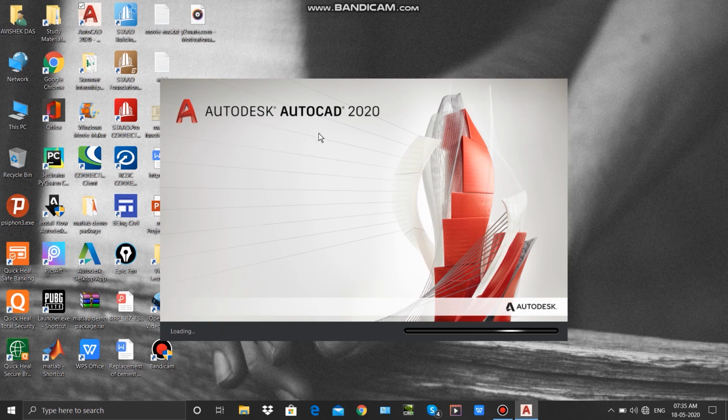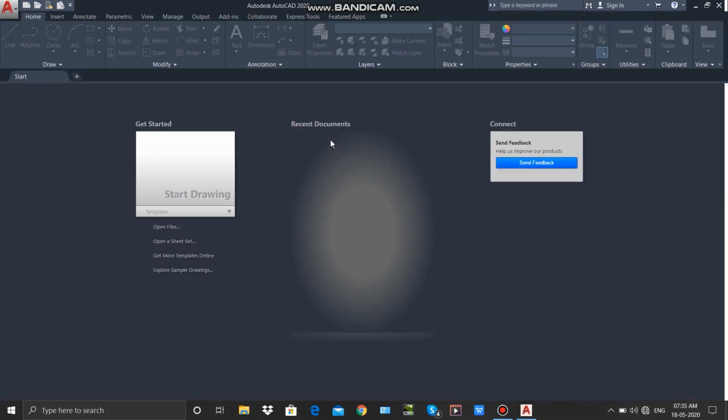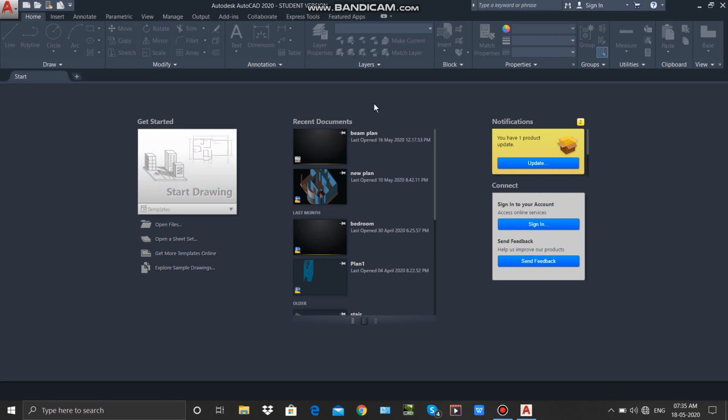Now here you can see my AutoCAD is opening. It will take 2 to 3 seconds to open. Now you can see my AutoCAD is opened. In this recent documents part, you can find the drawings which you have created recently or opened recently. The start button is to create a new drawing. So we'll first create a new drawing. So just click on that.